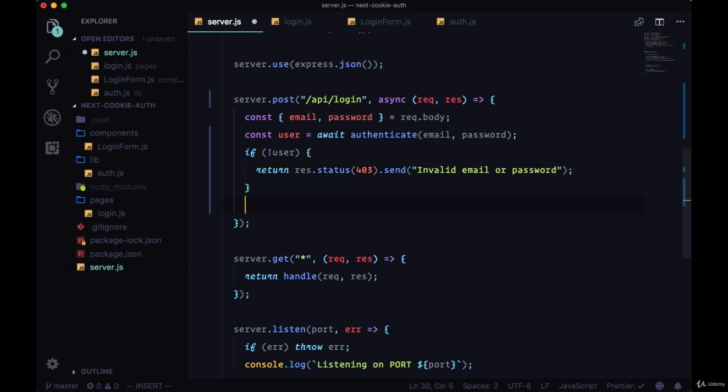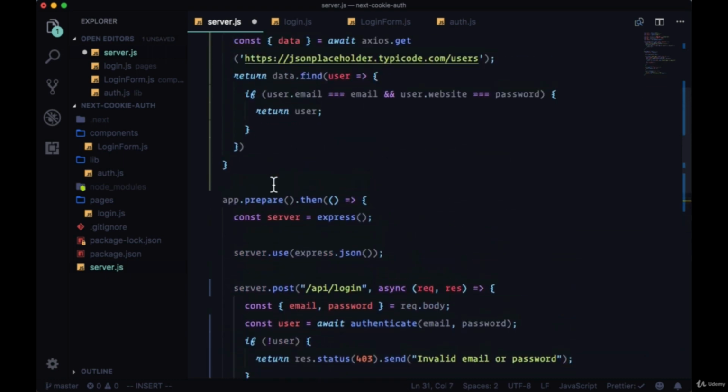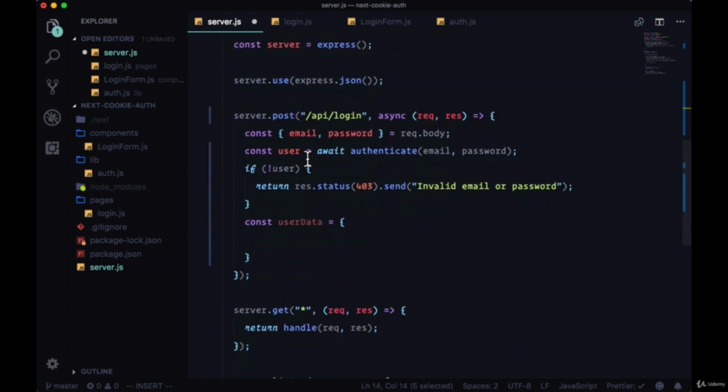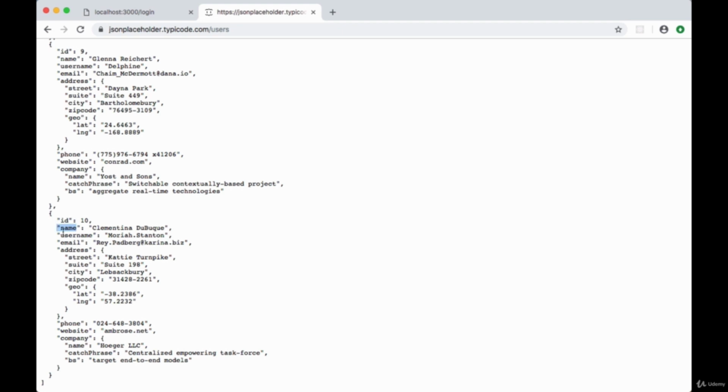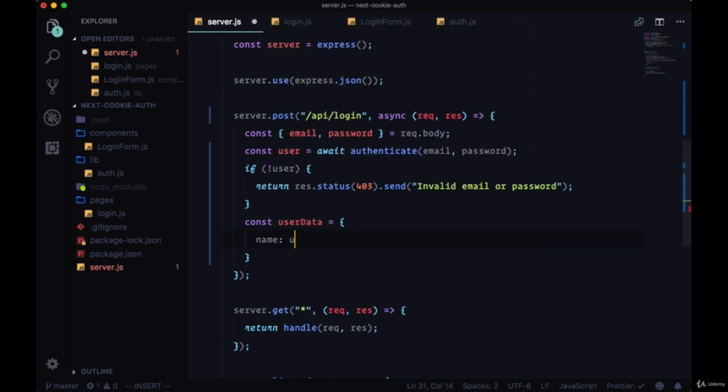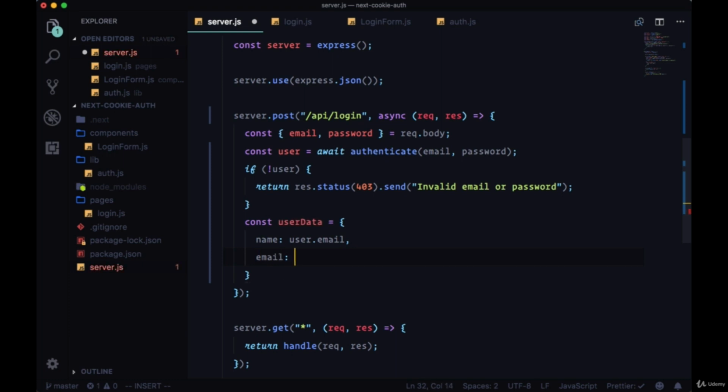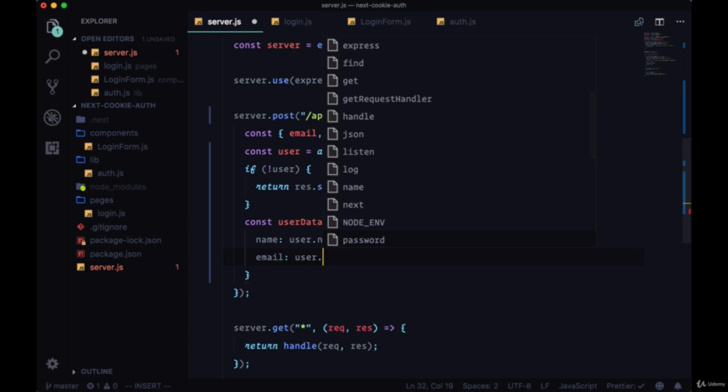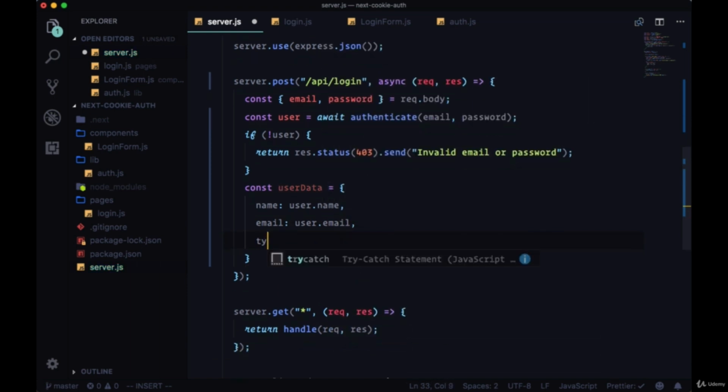Otherwise, if we do get back a user, we'll continue with the function and we'll create a user data object. So from the user object that's returned from authenticate, we want to grab just the name property as well as the email property. So we'll set name of user data to user.name, and then email to user.email. Then we're going to include a type property, which we'll pass to all of our user data objects for users who are authenticated, a string that signifies that a user is authenticated, and this will allow us to perform checks on our client to ensure that's the case. So type will ultimately be set to the string authenticated.